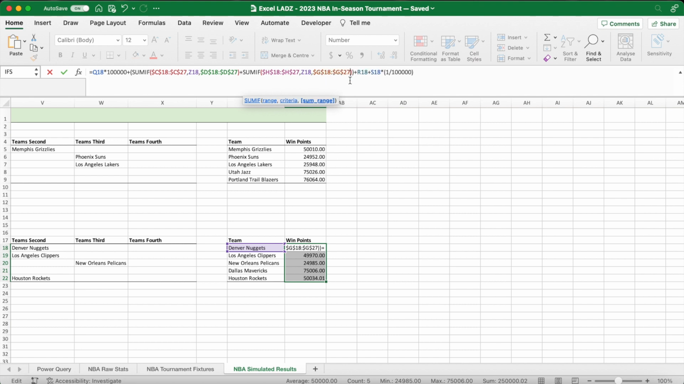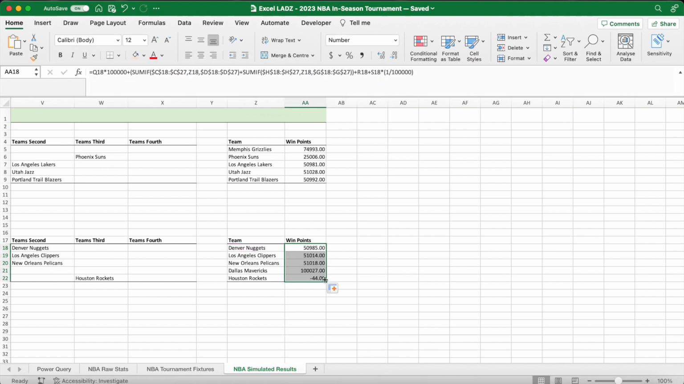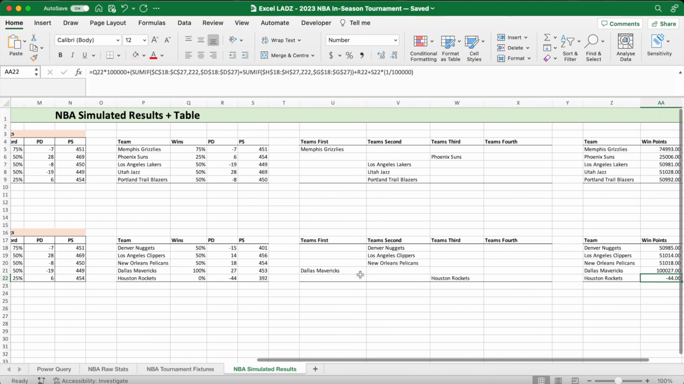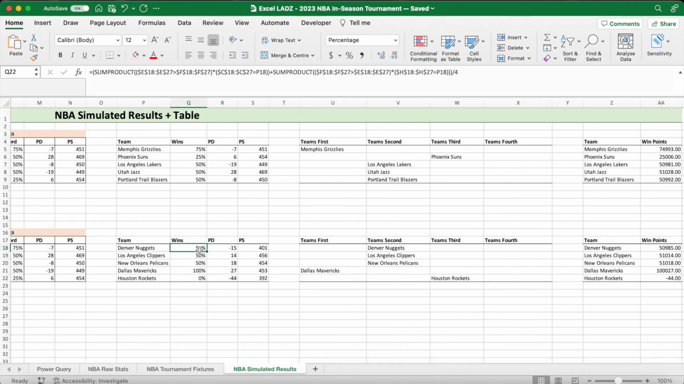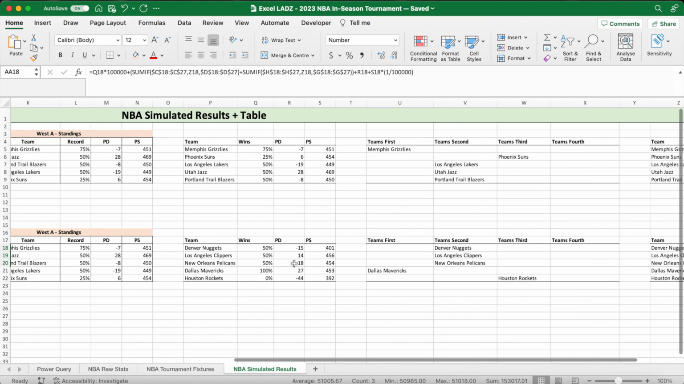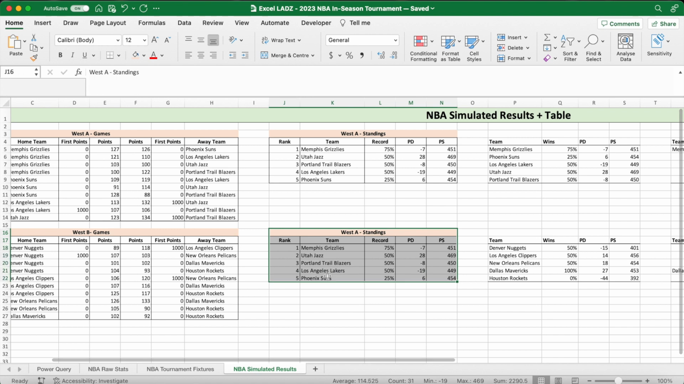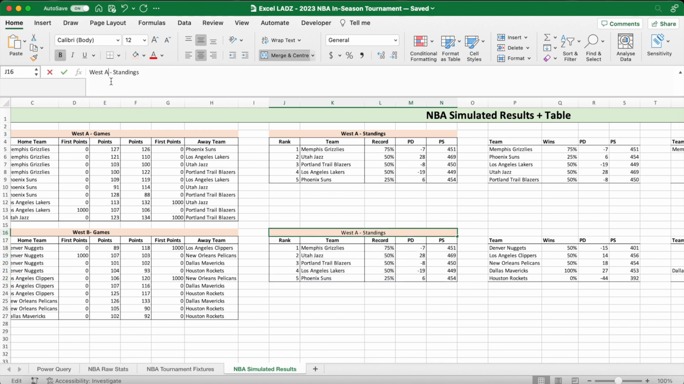And once you've done that, press enter and drag this formula down to the last cell. And now we've got our win points ordered correctly. So in this simulation, the Nuggets, Clippers, and Pelicans all have a 50% win record. And when they've played each other, that's been ordered by the amount of times they've won. They've won one game against each other. And then the second criteria on which they've been sorted by is their point differentials.